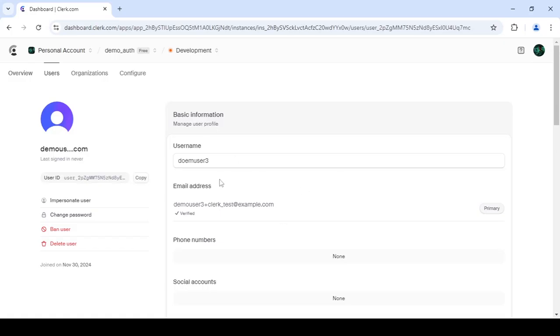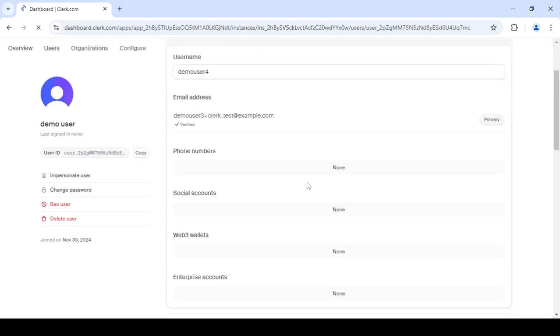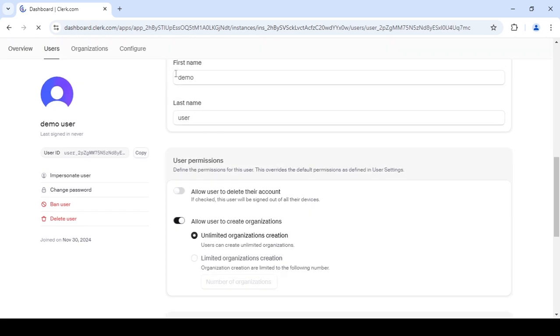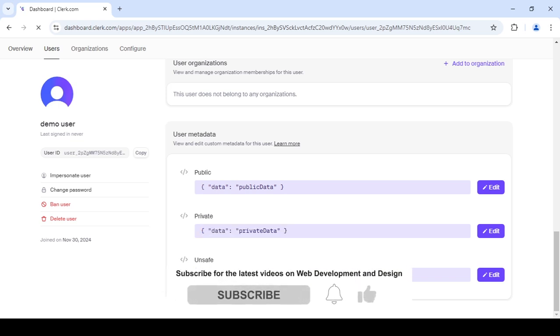Just to show you here, when I refresh this page, you will see it's now demo user 4, and the first name and last name have demo and user in them, and you can see that I have some data in this. So this is what you do to change all of these things for our user.